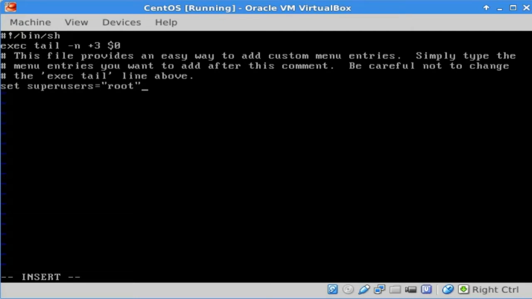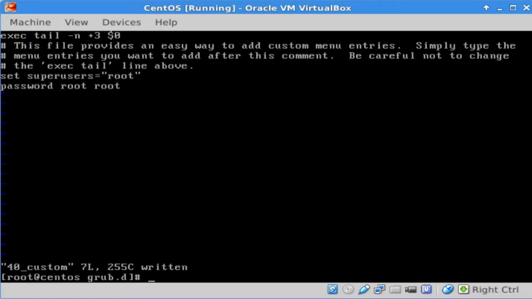So we'll set superusers in this example to root, and we'll go ahead and put a password on this root account. We'll set the password for the root account to root. I know that's not very secure, but this is just a simple example. Now, if you want to encrypt the password, you can use the grub2-mkpasswd-pbkdf2 command on CentOS or RHEL, or it's the grub-mkpasswd-pbkdf2 on Ubuntu systems. So just look for grub and mkpasswd as it varies from distribution to distribution.